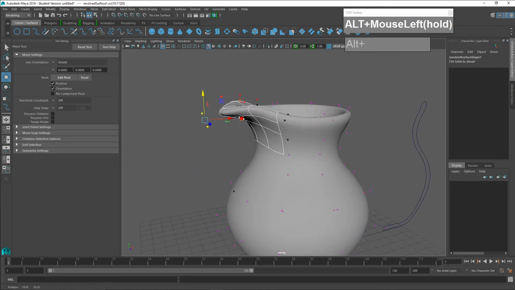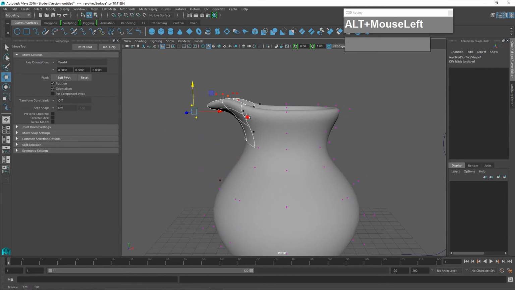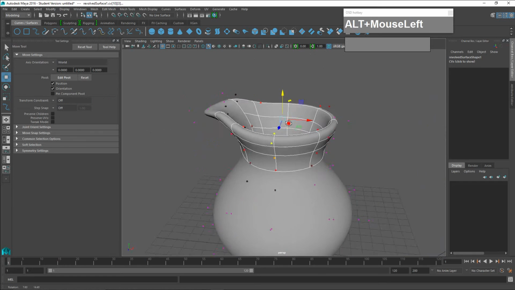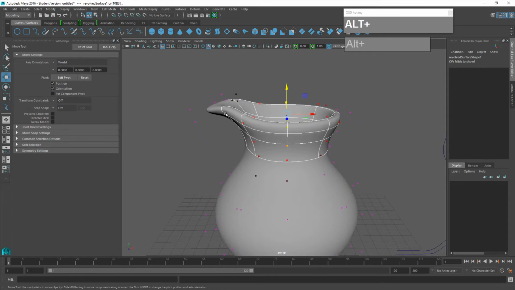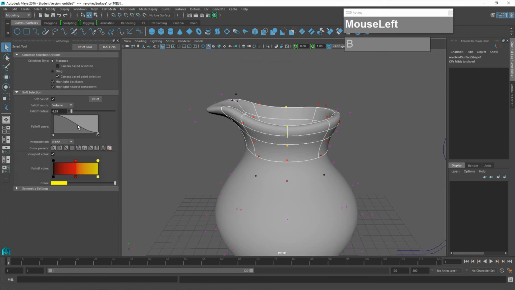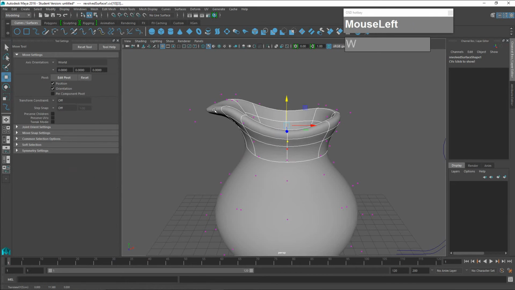Okay, so I'm going to drag a box and select this bunch of vertices here. I think I'm going to press B to turn off the influence now, and then I'm just going to gradually pull this down. Maybe press B to turn on the influence again, and then go into the soft selection to reduce the region of influence, and just pull down to create this gentle curve.